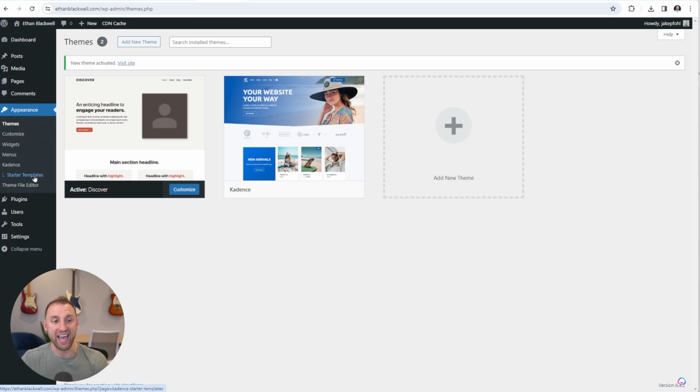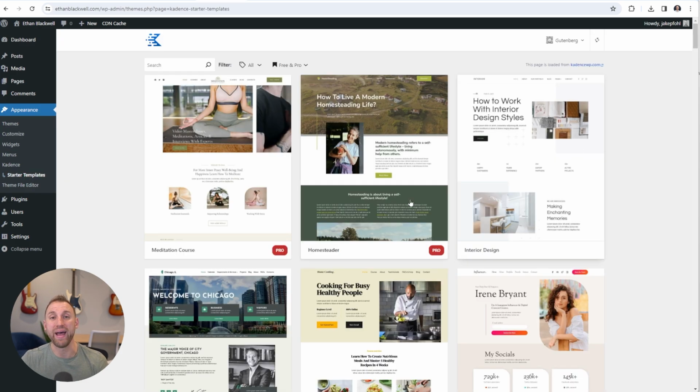And then underneath that, you'll see a Starter Templates option. So I'm going to choose that. And so here we are back on the Kadence Starter Templates page. And you'll see a little drop down up here that says Gutenberg. And if you choose this, you'll now see that there is a new Start Blogging 101 option. And that's because we have the Discover theme installed and activated on our website. So choose Start Blogging 101.